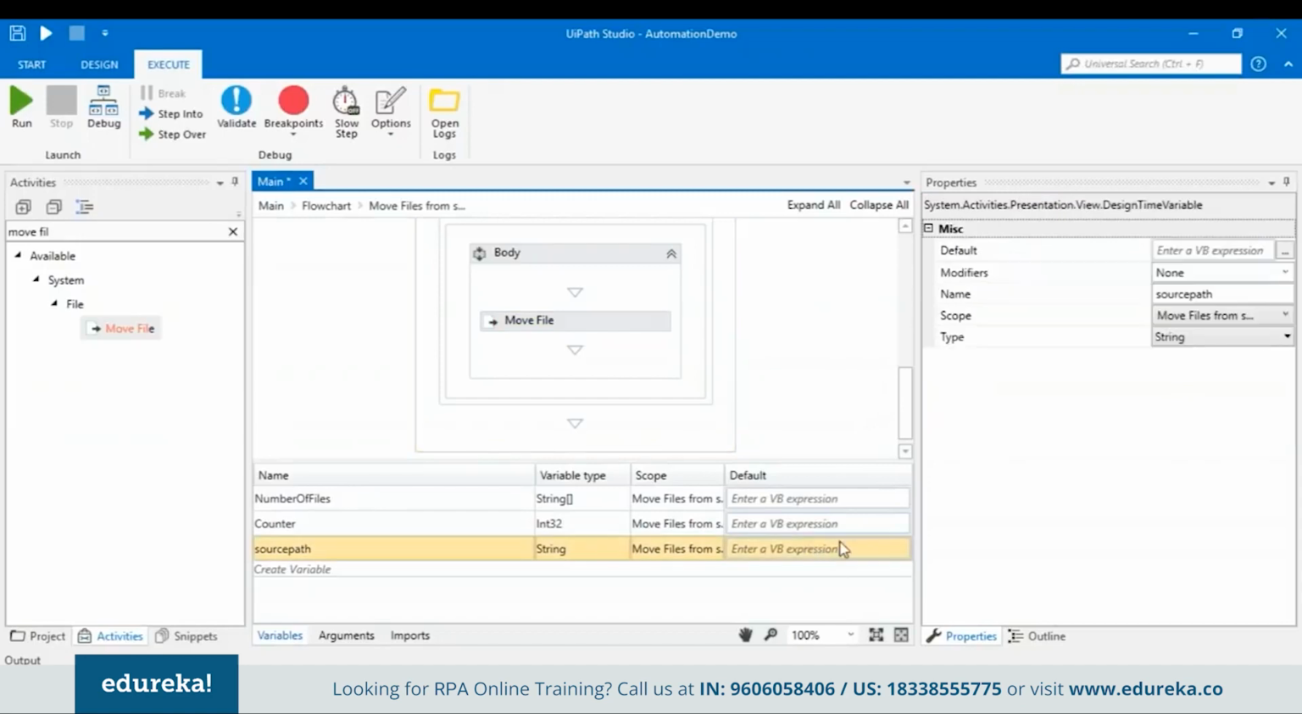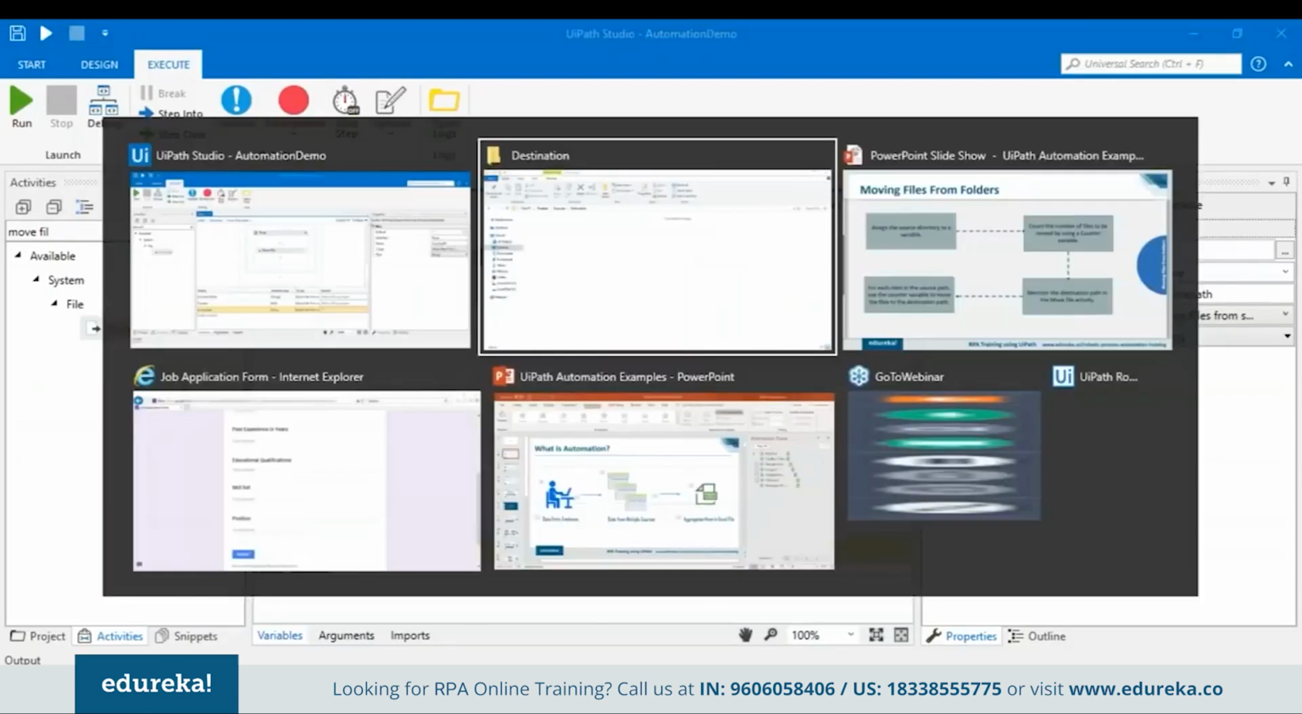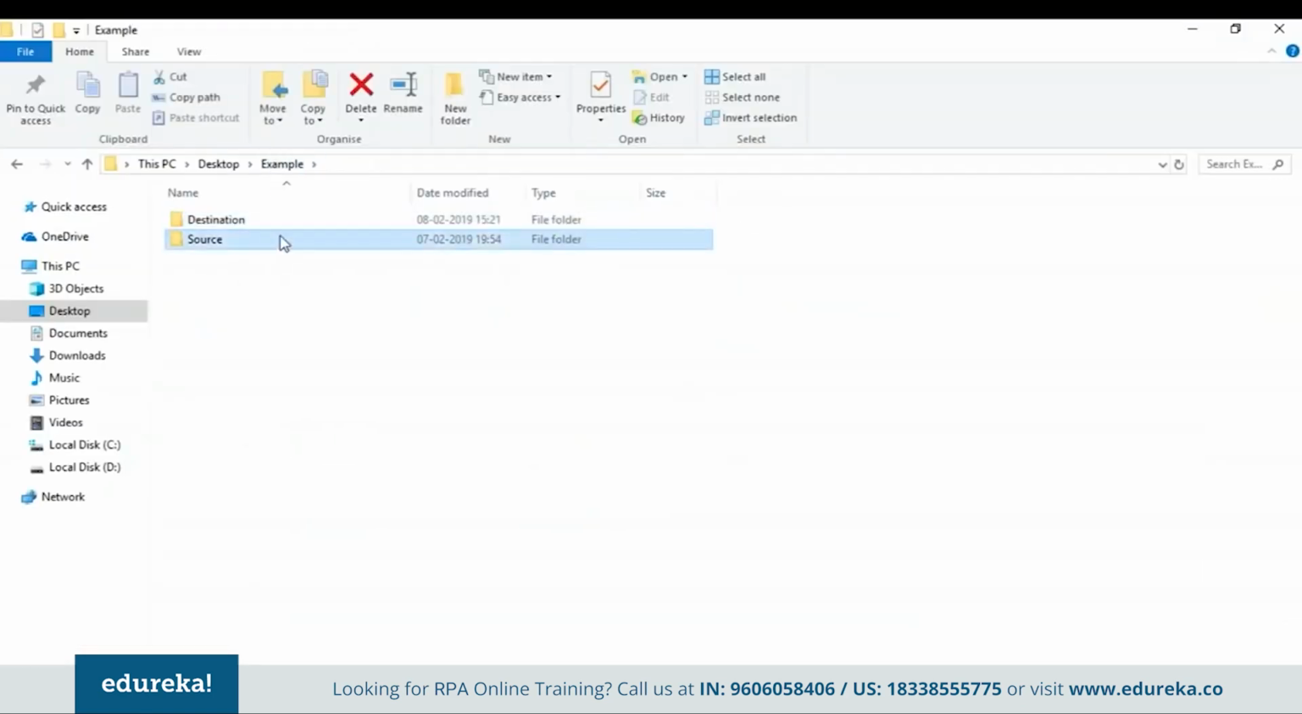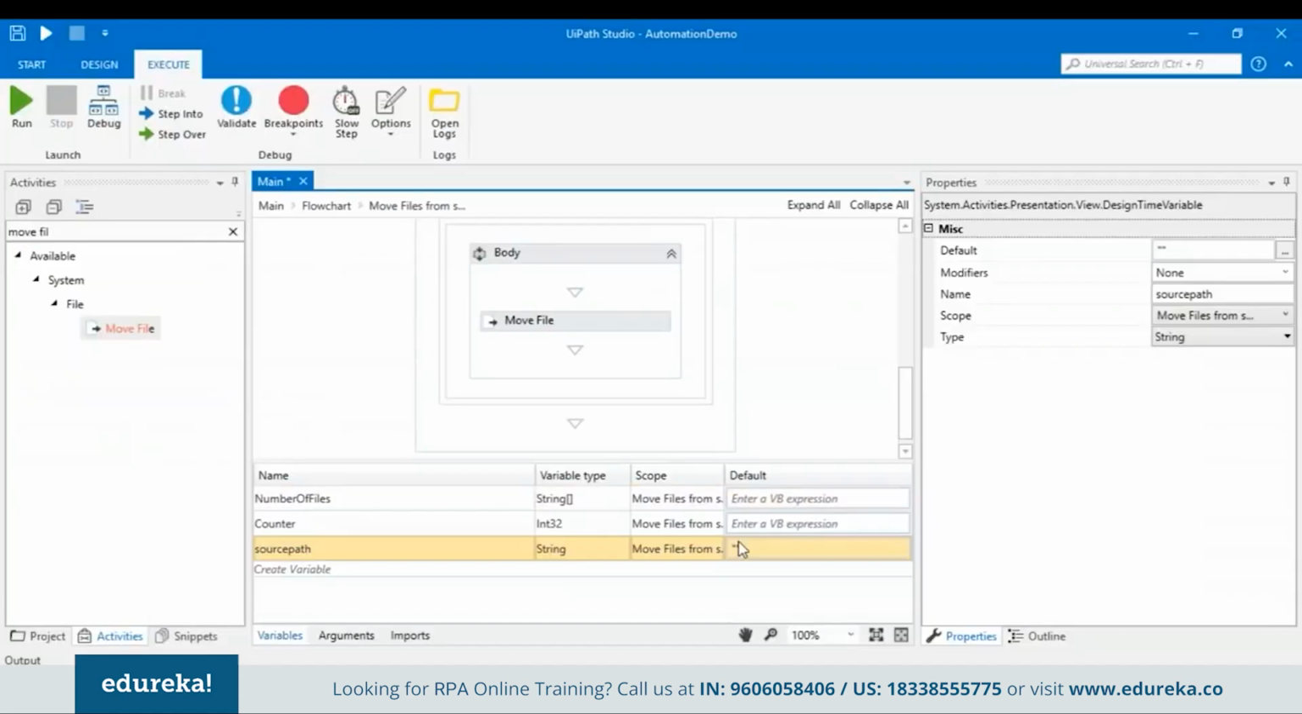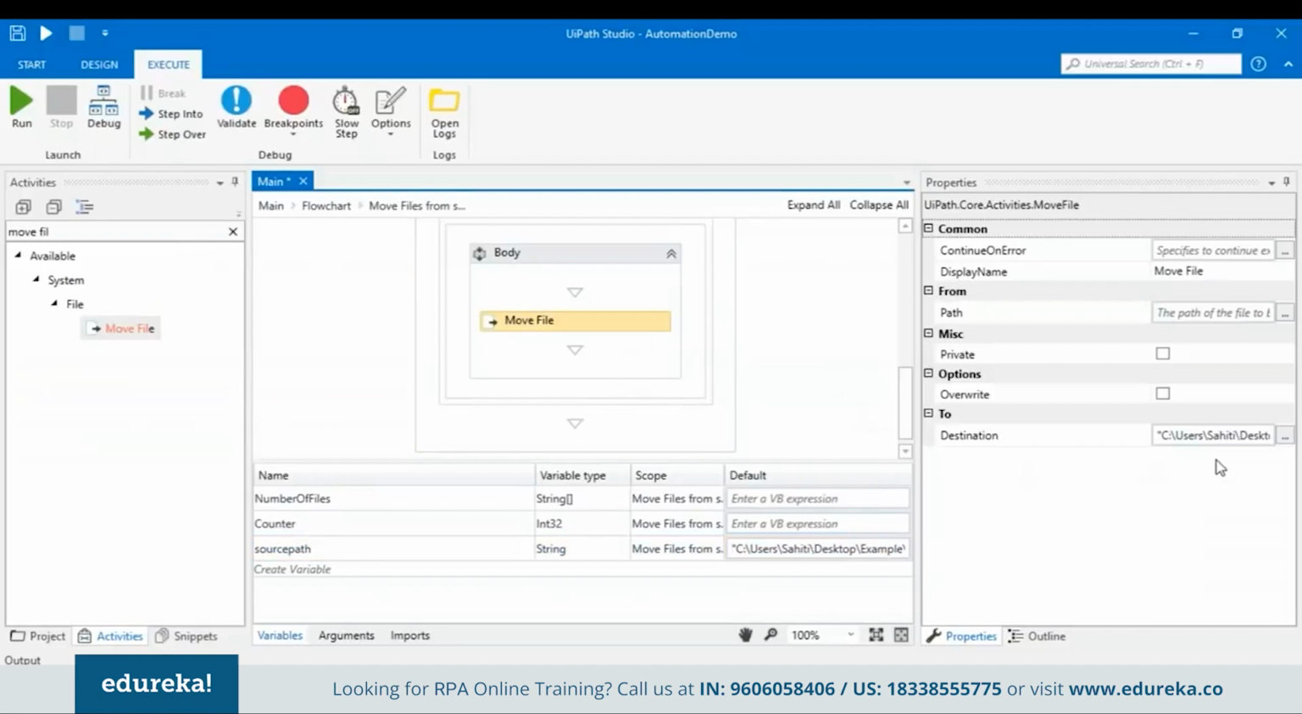So basically over here in the source path, I'm going to mention this. So I'll just click over here and then in the value section, I'm going to mention the source path also. So this is basically my source path. I'll copy this and in double quotes, I'll mention over here, right? So we have mentioned the destination path and the source path also.